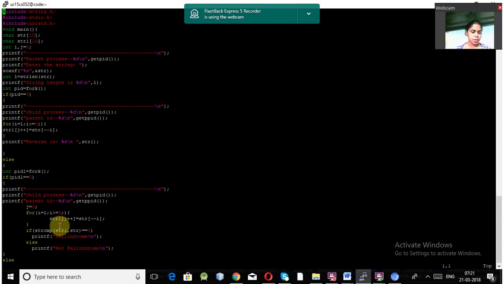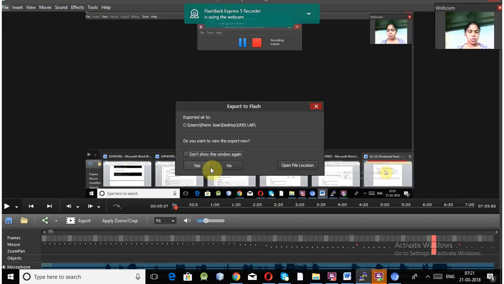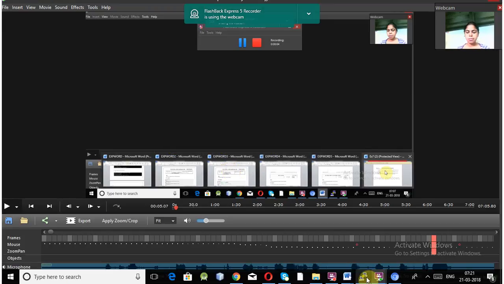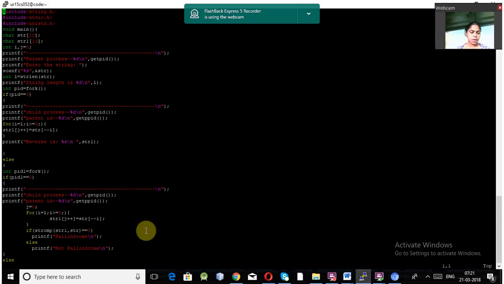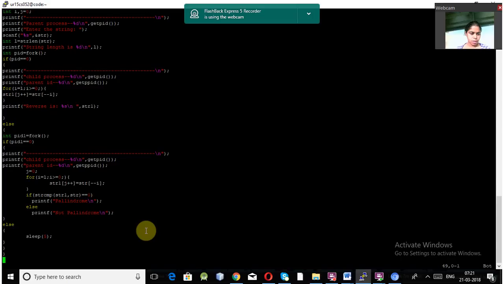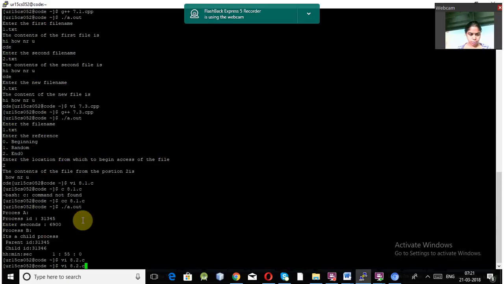And this is the procedure for checking palindrome. If we compare from the beginning and the ending, and it is the same, it will show it is a palindrome, otherwise no. We have given sleep for 5 seconds, means it will create every process after 5 seconds. Now I'm gonna run this program.